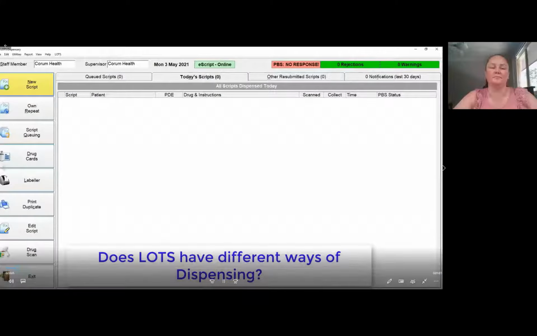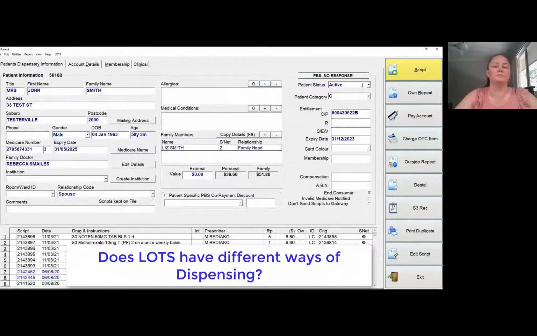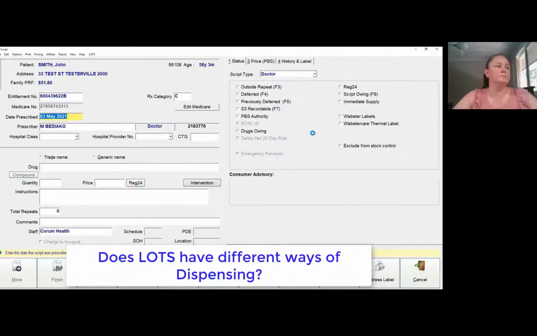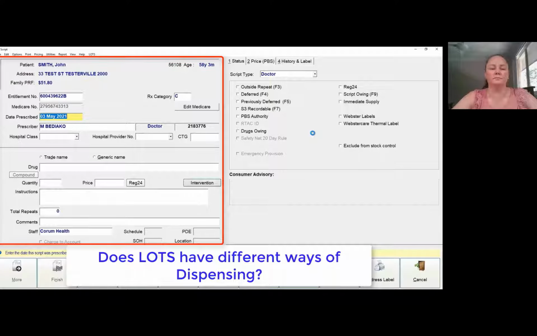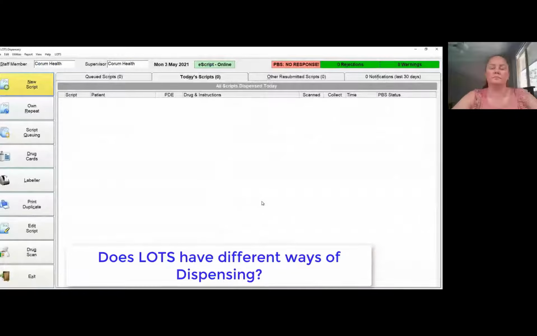Does lots have different ways of dispensing? Yes. Lots has a classic mode and a streamlined mode of dispensing. Let's go through both options. In classic mode first, new script and selecting our patient. We then click on script. This then loads the standard classic mode dispensing screen. We've got all our main script details here on the left, and on the right we've got our tick box or shortcut key option. Now for streamline.